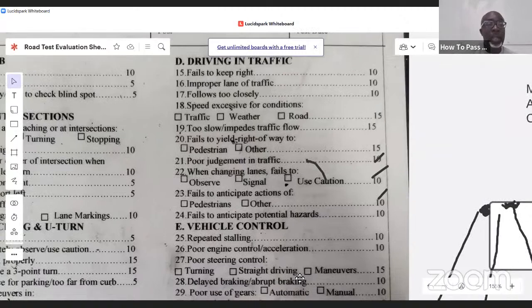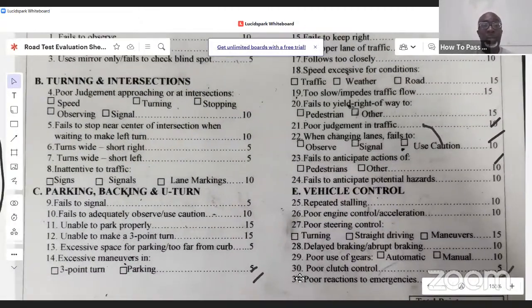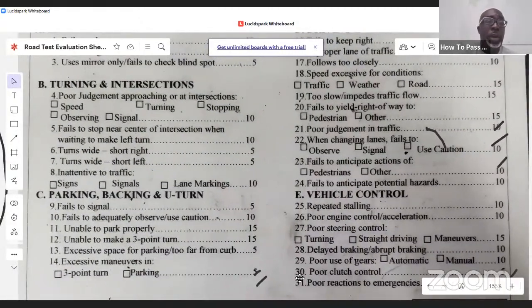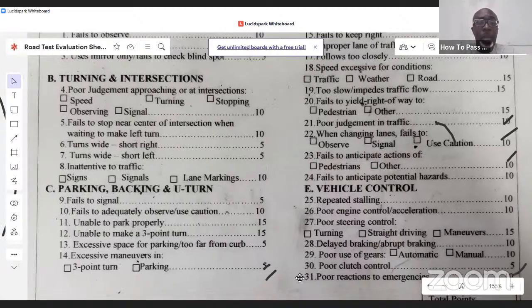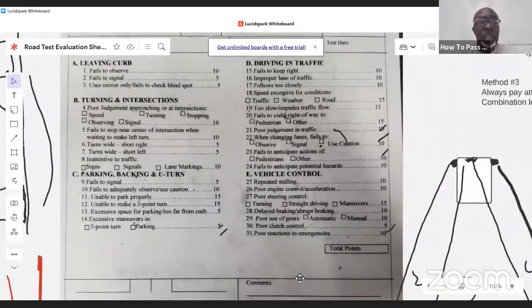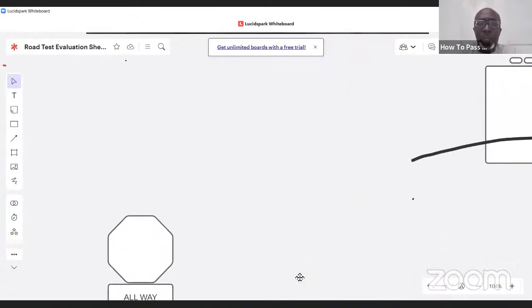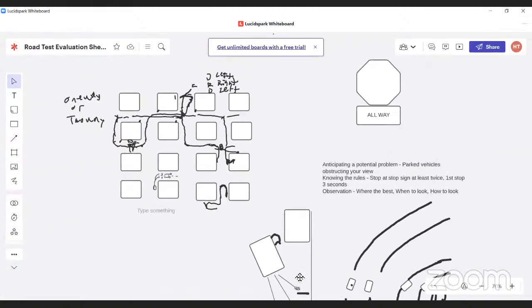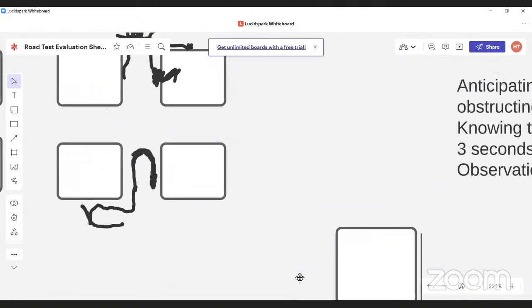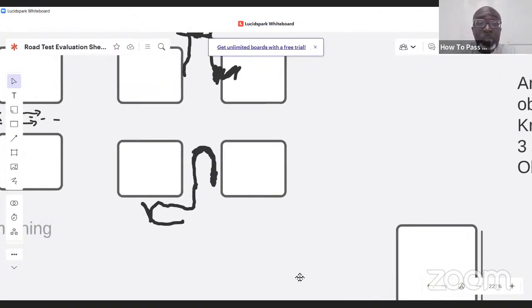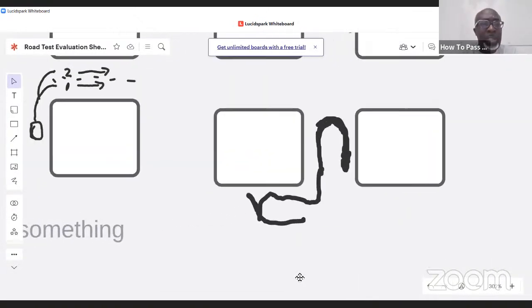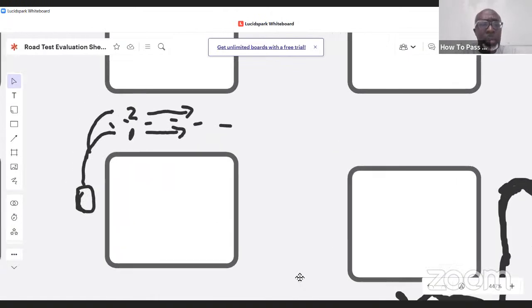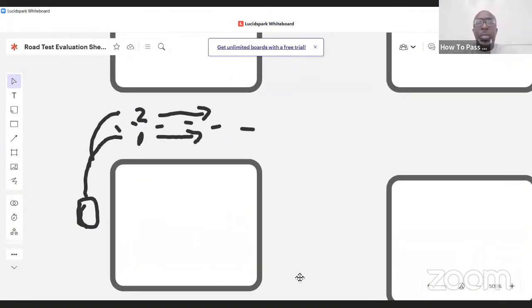10 points, number 6, 5 points, and number 4, 10 points. How many points is that? 45. A lot. It might even be more than 45. How many mistakes did you make here? You made 1. Yep. You made 1 wide right turn.